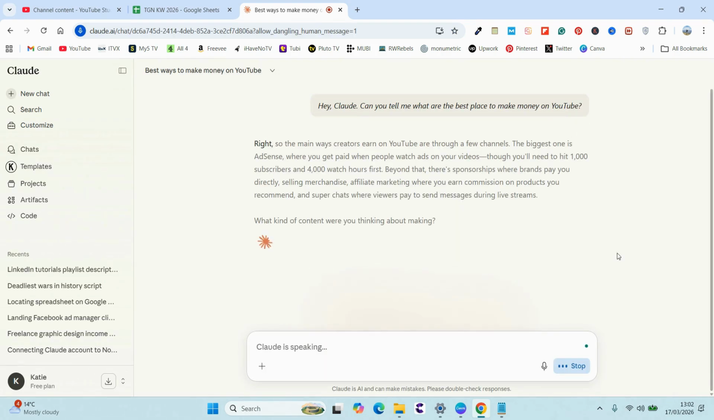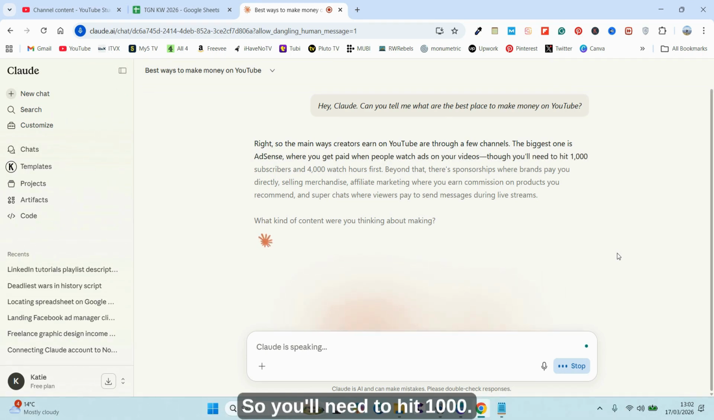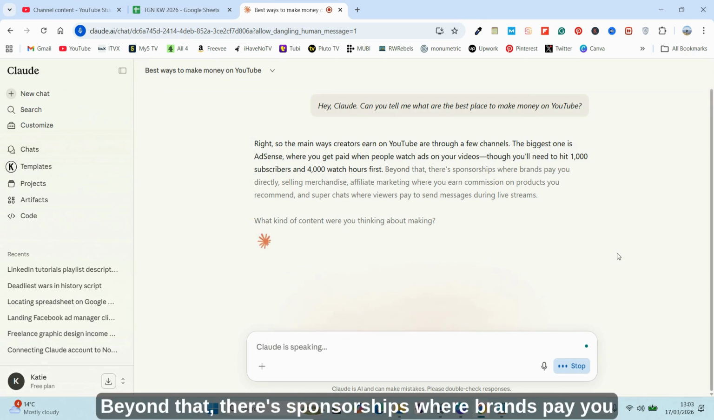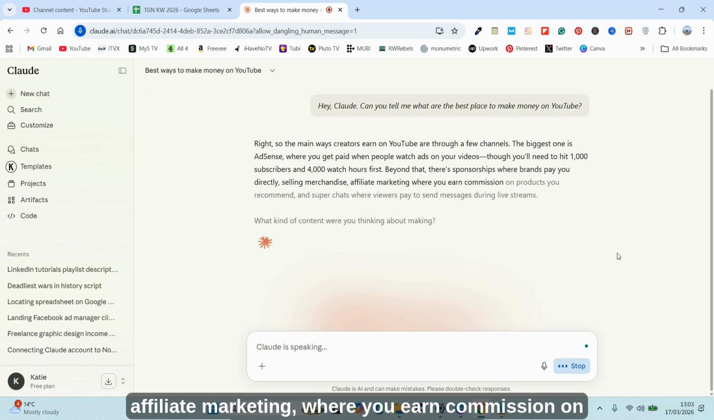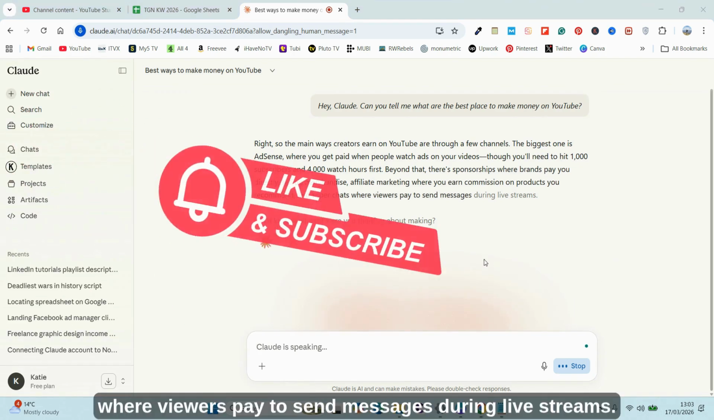Right. So the main ways creators earn on YouTube are through a few channels. The biggest one is AdSense, where you get paid when people watch ads on your videos, though you'll need to hit 1,000 subscribers and 4,000 watch hours first. Beyond that, there's sponsorships where brands pay you directly, selling merchandise, affiliate marketing, where you earn commission on products you recommend, and super chats, where viewers pay to send messages during live streams.